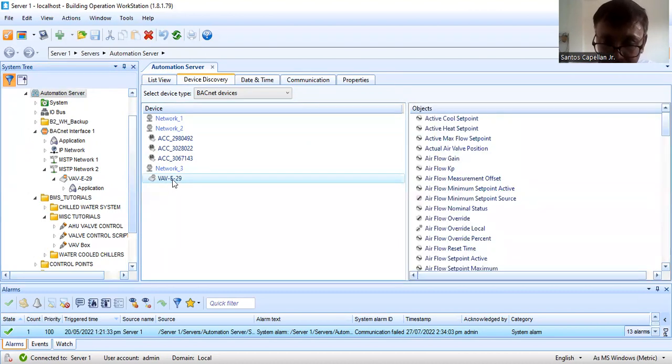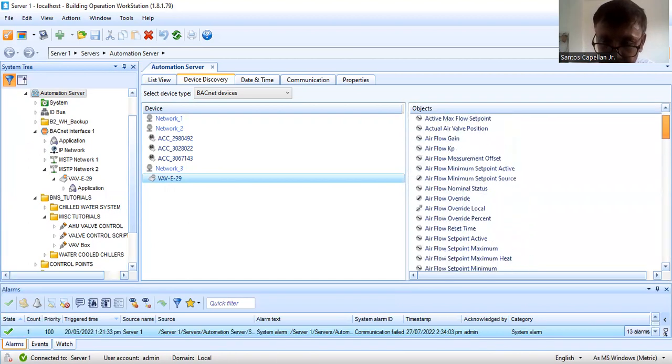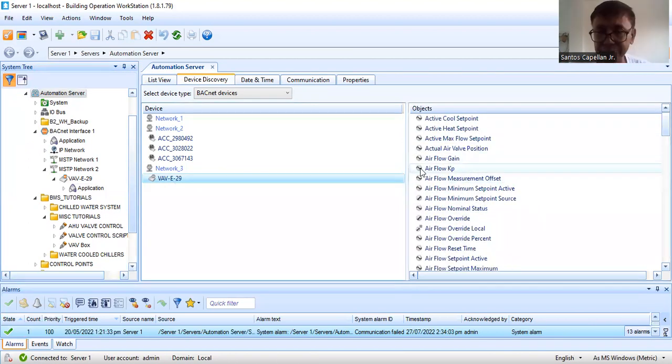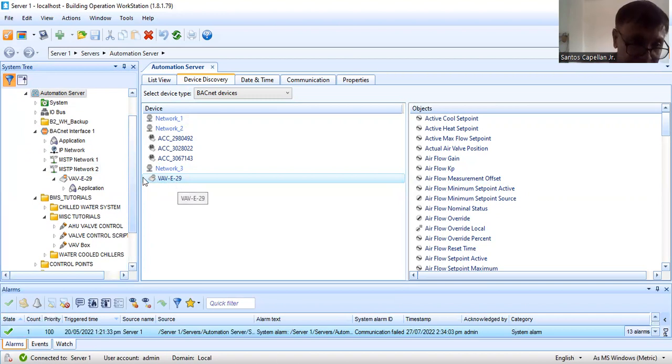Okay, so when you click that one, it will show all these points. Now, you can use these points. So from my MSTP, what I did here is to just drag this one, the one discovered, and drag it to your MSTP network. Then it will be there.